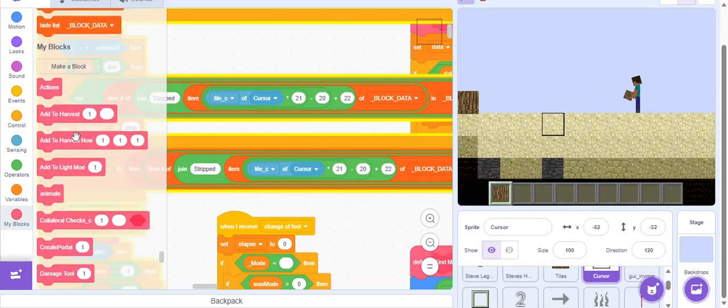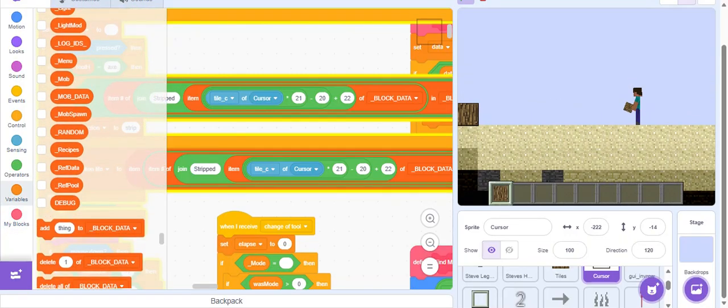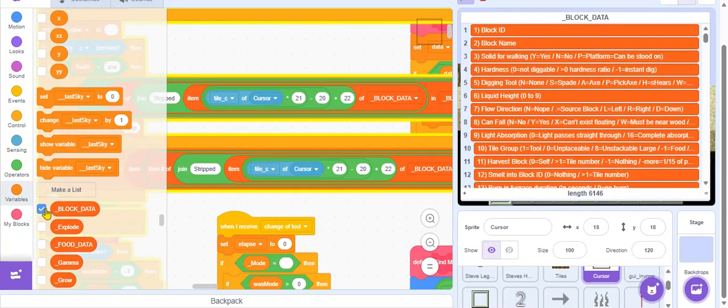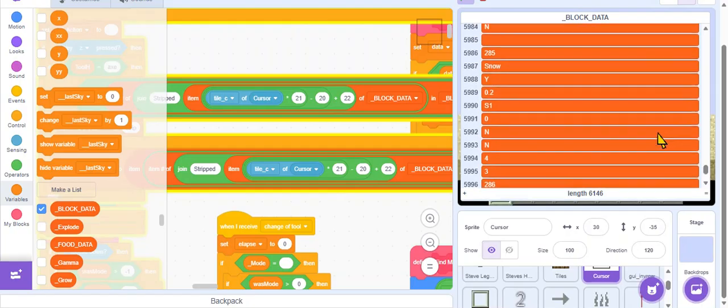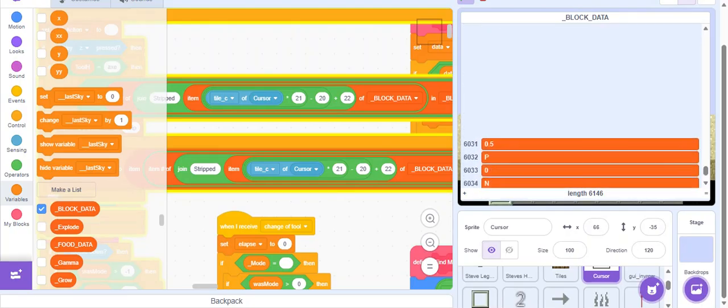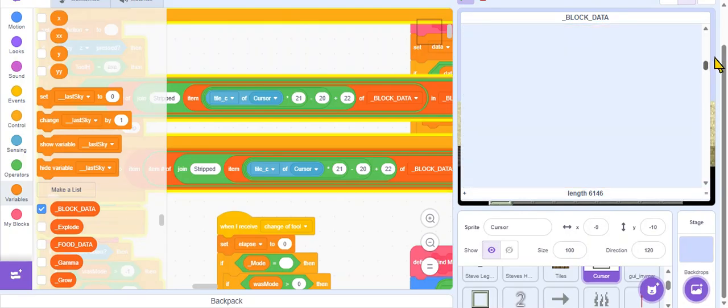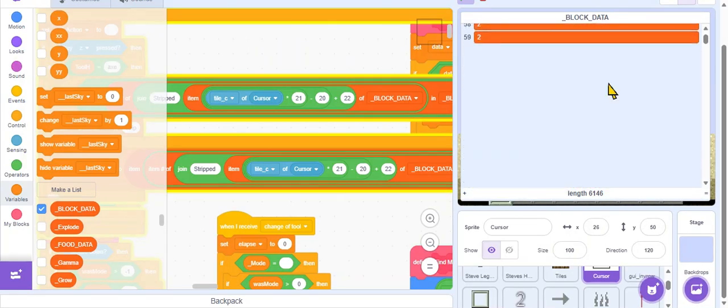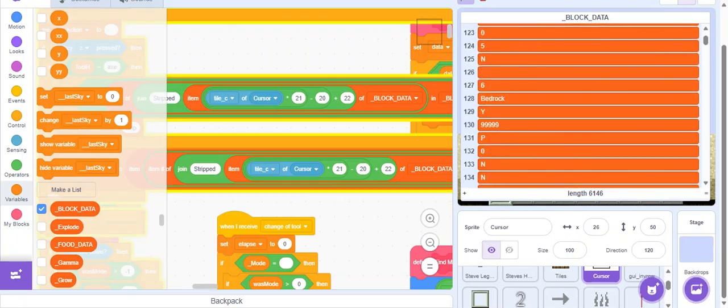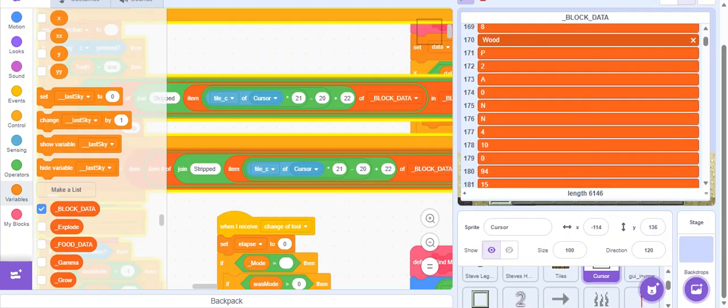If we go into the block data, which is the most important of all, it doesn't matter the name of your costume or anything, it's just this. Stripped wood. Okay? What you do is put stripped at the start of whatever your log was originally. So wood, it's simple. That's how you fix it. No, that's how you make a stripped wood.